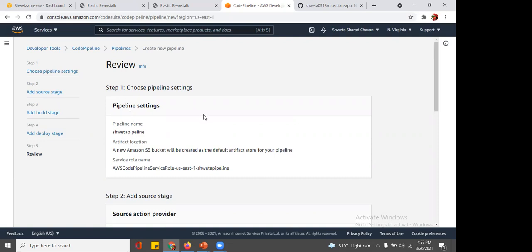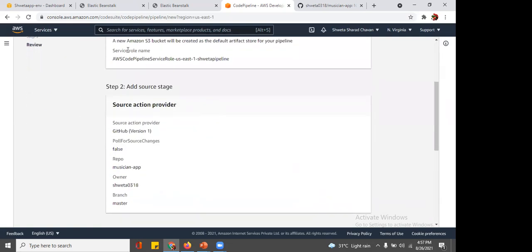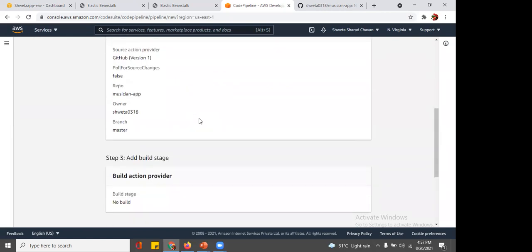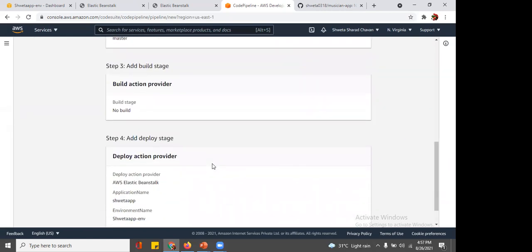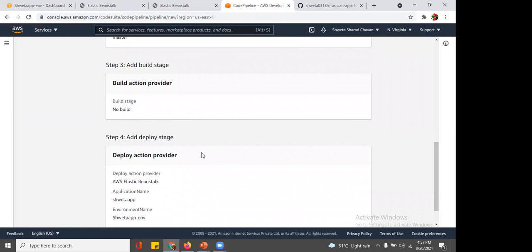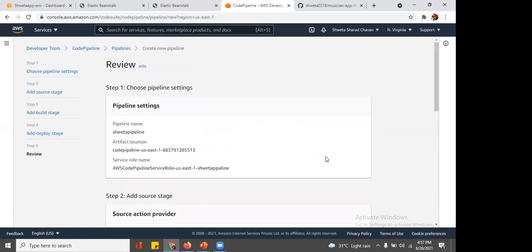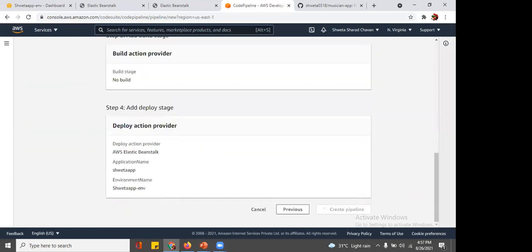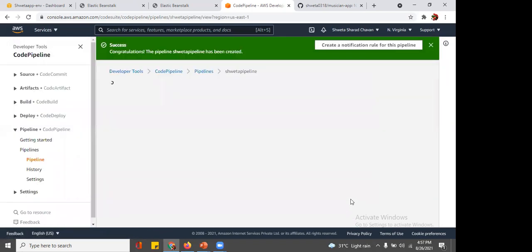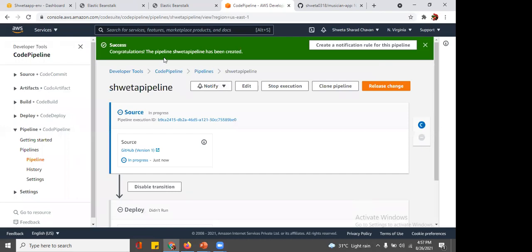And this is the pipeline setting: the artifact location, the service role name. Then you add a source type. Then you add a build stage where no build was required, so we just skipped it. And then you give a deploy action provider, that was EB, that is Elastic Beanstalk. So let us create the pipeline. Pipeline creation is happening. Yes, success. Congratulations, the Shweta pipeline has been created.